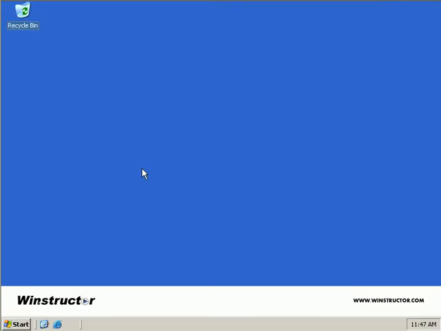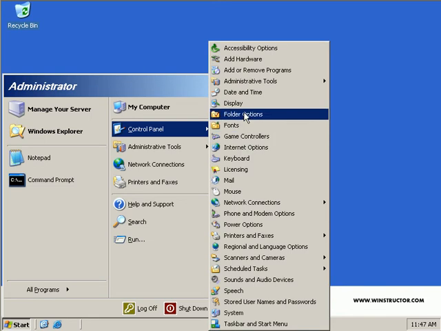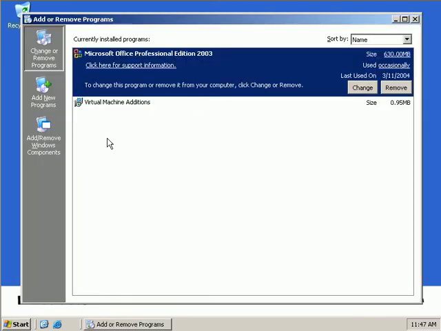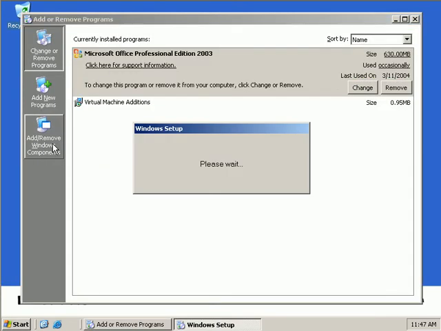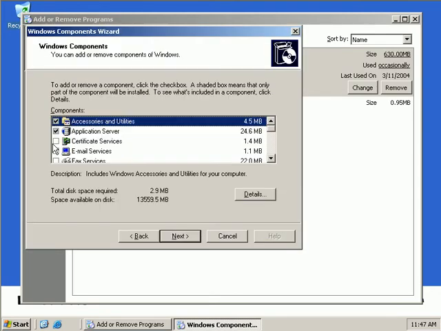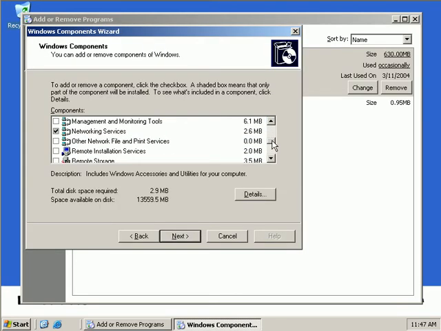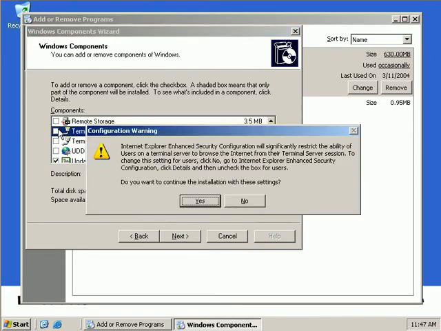Okay, so the first thing we need to do is add terminal services to our server. So we'll click on Start, Control Panel, Add or Remove Programs, and then we'll choose Add Remove Windows Components. Okay, so we'll scroll down and we'll find Terminal Server, so we'll place a check in that box.